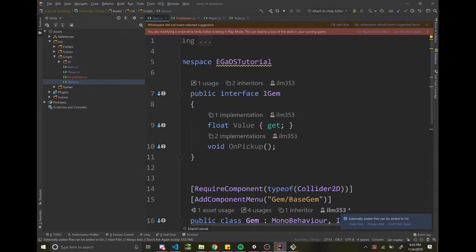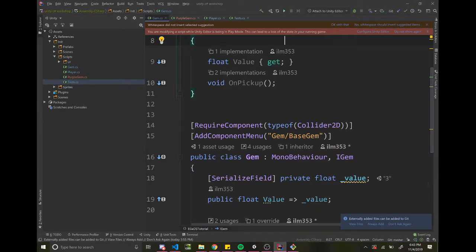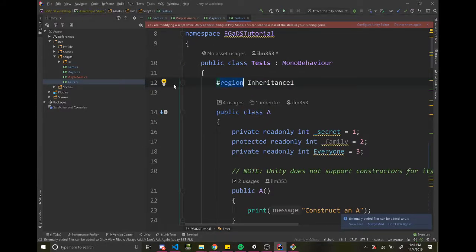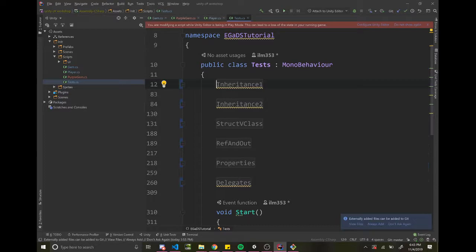We do have this interface up here I can talk about for a little bit, and a little bit more stuff about inheritance. Here, I'll just show you all the things. Inheritance, this is what we just went over. There's an inheritance 2 region I can show you, with a little bit more detailed stuff about inheritance. We can also talk about the different types of objects. So we've been talking about classes, and this is where I'll start talking about references and stuff like that.